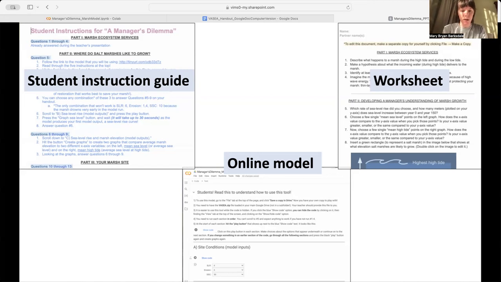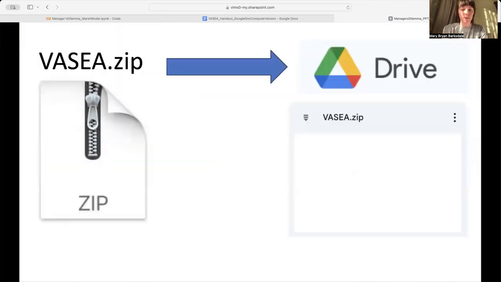Okay, to use the online model, you need to provide students with a zip file containing all the data. This is called virginiac.zip, and this is available for download on the Virginia C website.